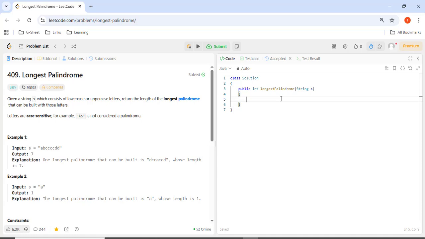Let me write the base condition. If s dot length is equal to 0, directly I can return 0. Because if there is an empty string, I cannot form any palindrome at all. So the length of the longest palindrome is 0.